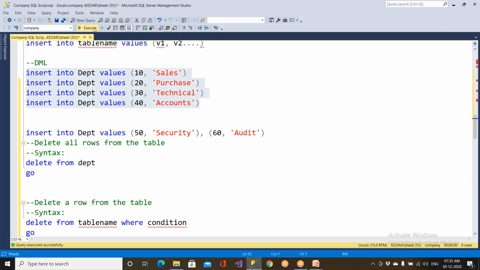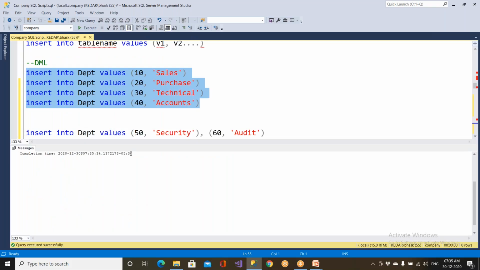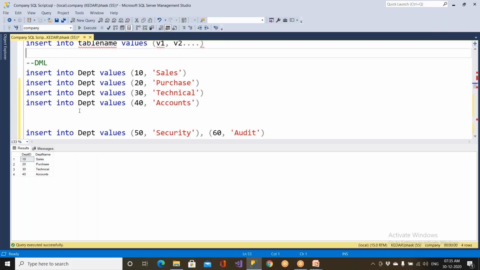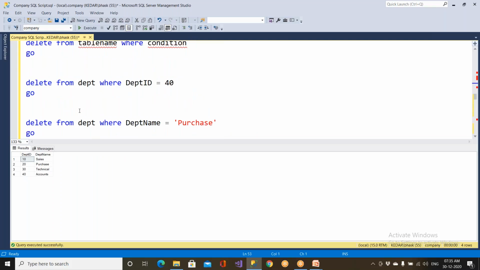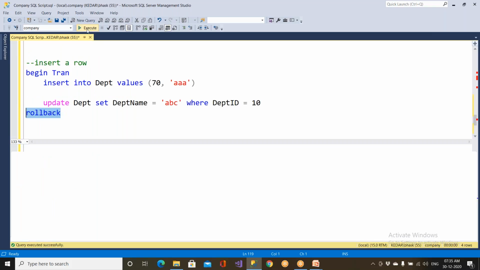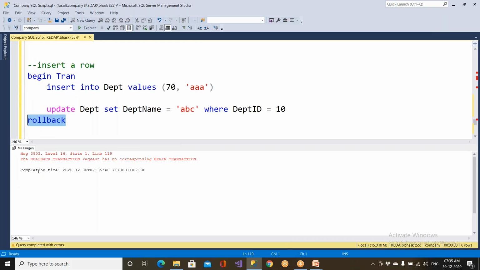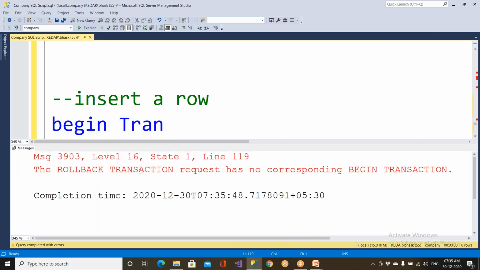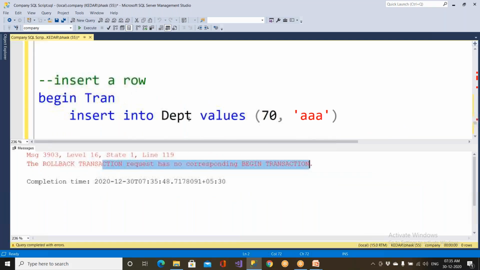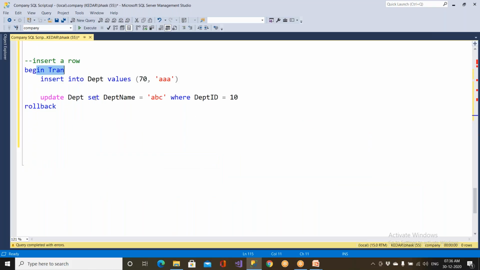Put some more values. Now it is not under begin tran, so the data is automatically saved. Now you cannot come down here and say you want to roll it back. It will give you an error message: Rollback a transaction request has no corresponding begin transaction. It is saying no, I cannot, because you did not start any transaction. Now you cannot say rollback.